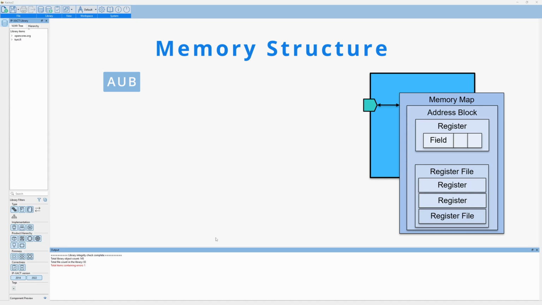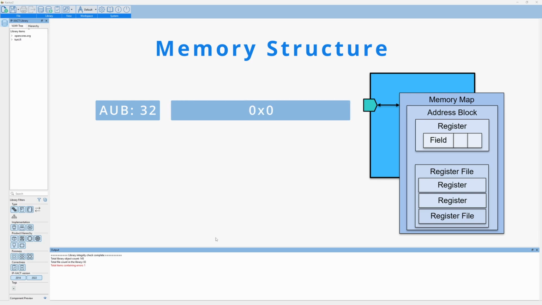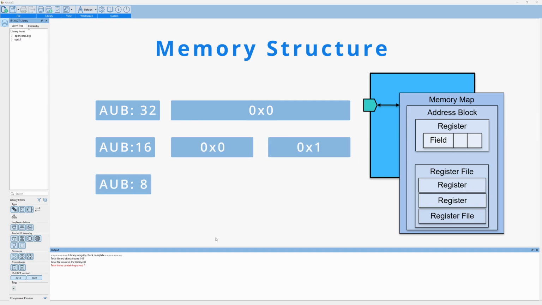For example, if address unit bits is 32, a 32-bit register would require a single address, 0. If address unit bits is 16, the same register requires two addresses, 0 and 1. If address unit bits is 8, the register uses four addresses, 0, 1, 2, and 3.